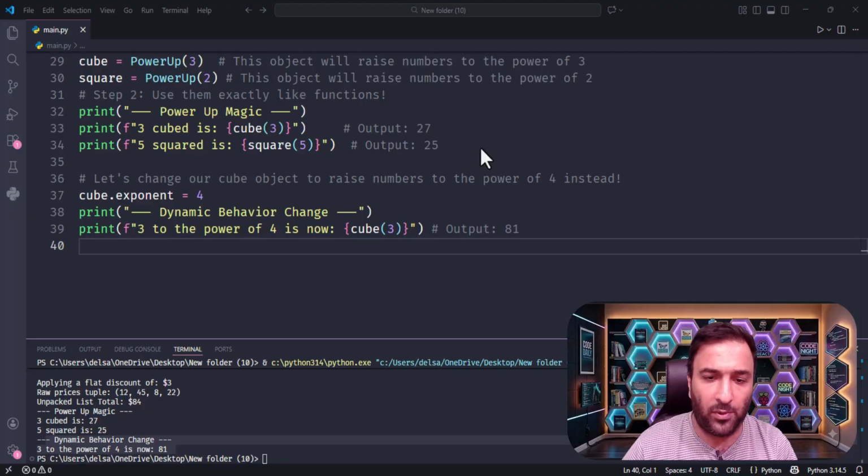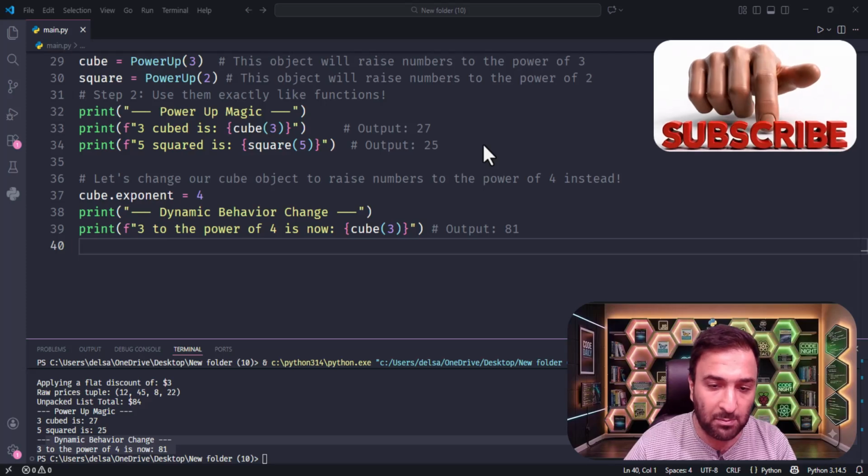Summary. Star args handles a variable number of positional arguments as a tuple. Underscore call underscore gives your custom classes the simplicity of a function call with the power of object state management.